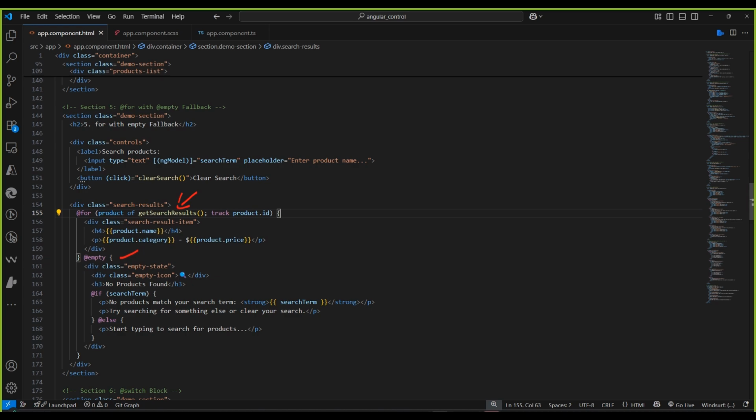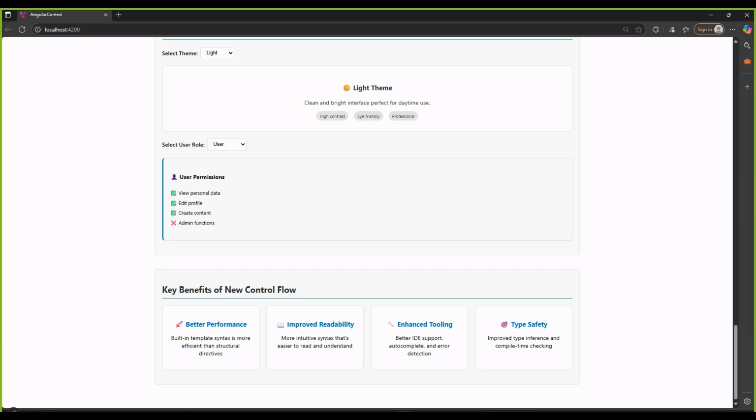So over here, what we are trying to do is run a for loop. If the for loop, this function won't give us an array of the list or any item, then this empty block will be displayed over here. Here also we are using if and else blocks. We can write nested if and else blocks also. This is the last section, guys.